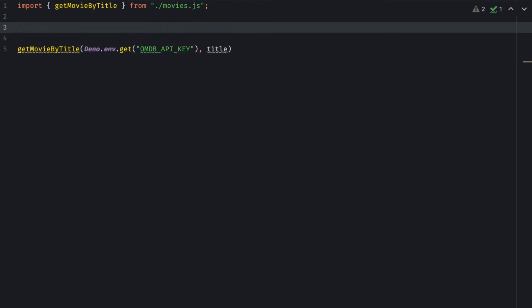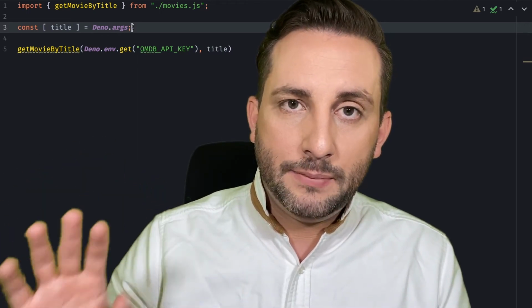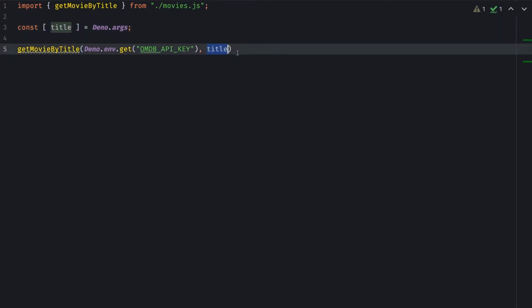Now the title needs to come from the command itself, right? So we'll type in Deno run, our file, our permission. We want to be able to add the title that we want to fetch and pass it to a program. So this is how we're going to do this. The Deno.args property is an array of all the options passed after the file name separated by spaces. So this creates an array of all the values. The first value is obviously going to be our title passed to our getMovieByTitle function.